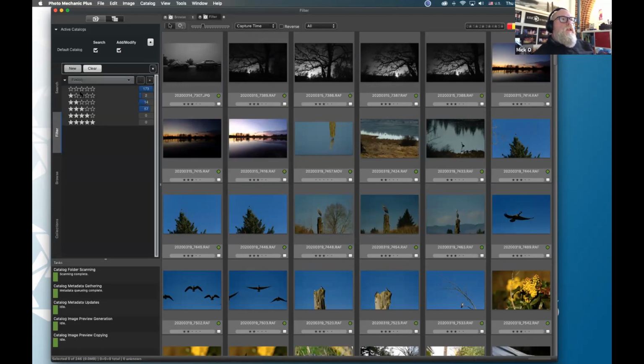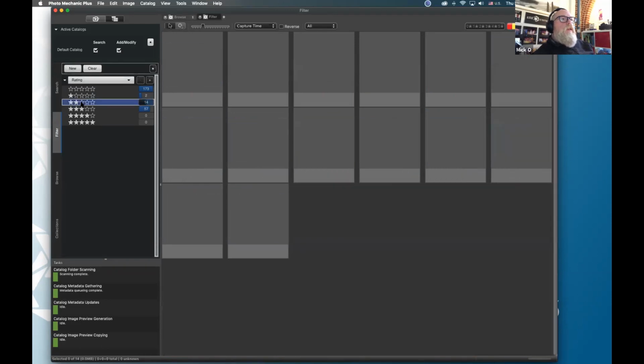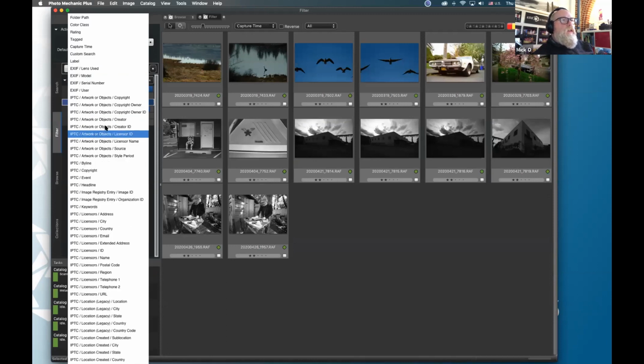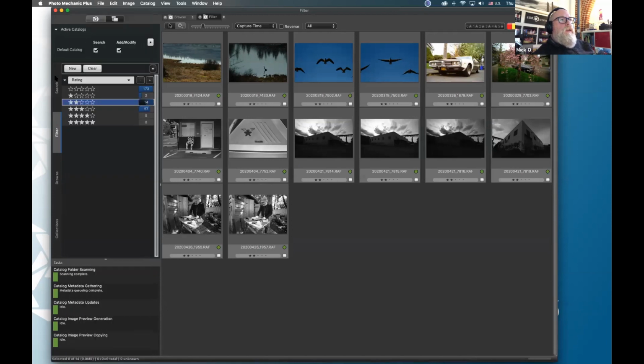Filters, I can do a new filter based on ratings. I can do anything down here. If I want to do a filter, just show me things from a certain serial number, or any of the IPTC data fields that we have, you can filter by that. You can create a bunch of these. So if you want a very complex filter, you can do that and save it.